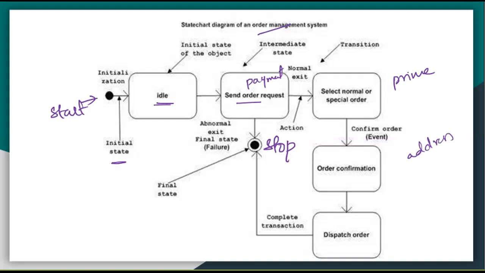When your order is dispatched, your complete payment is done. Then the transaction is completed. Your state diagram is completed, that is from initial to final state. These different boxes are the changing of event. That is your transitions. Here this is also your transition. So this is only for order management.